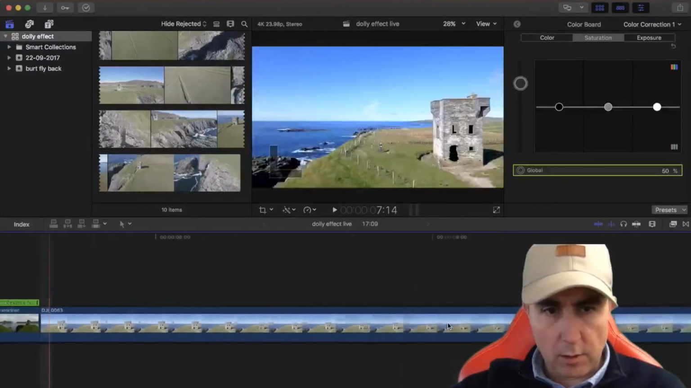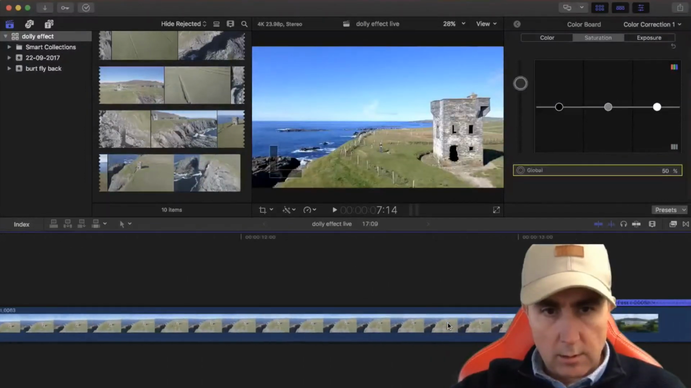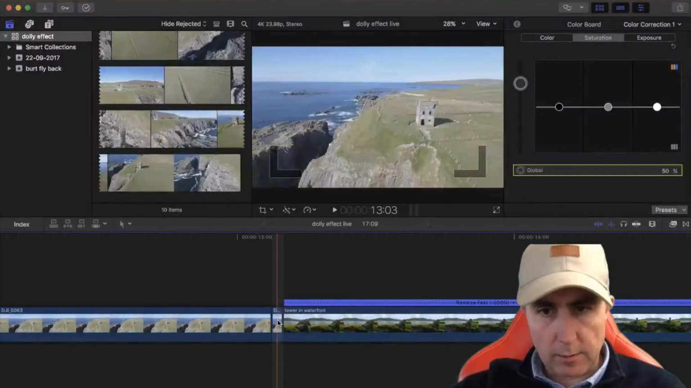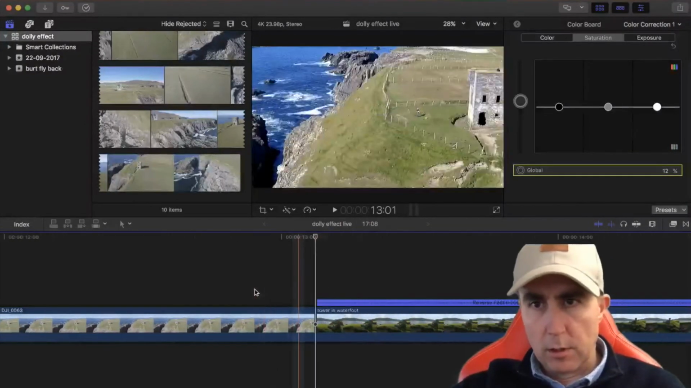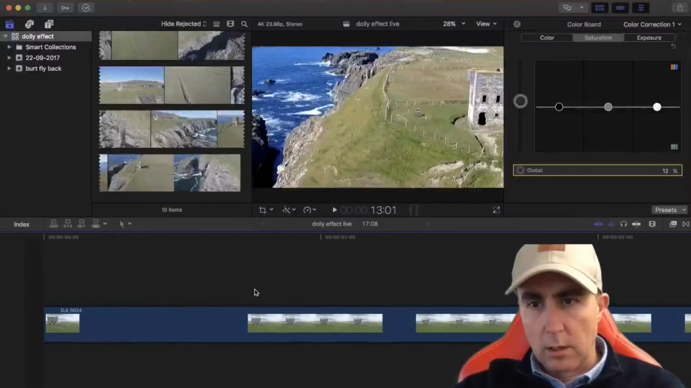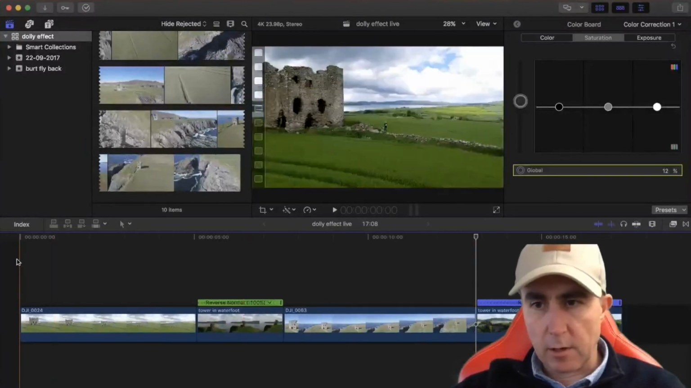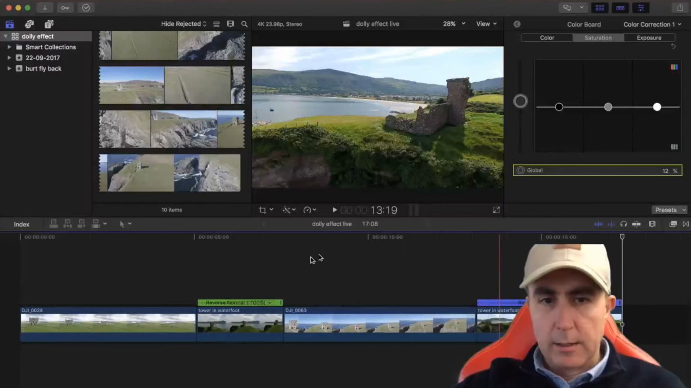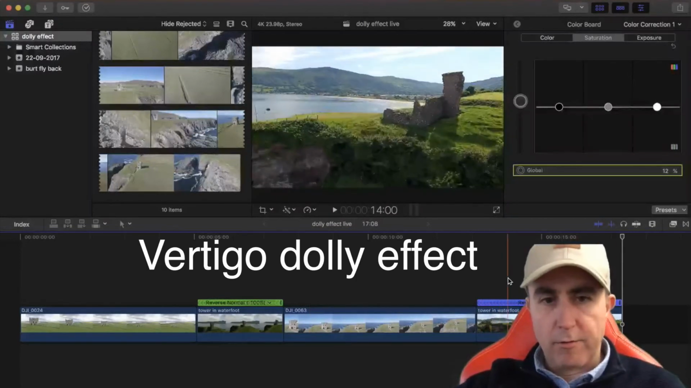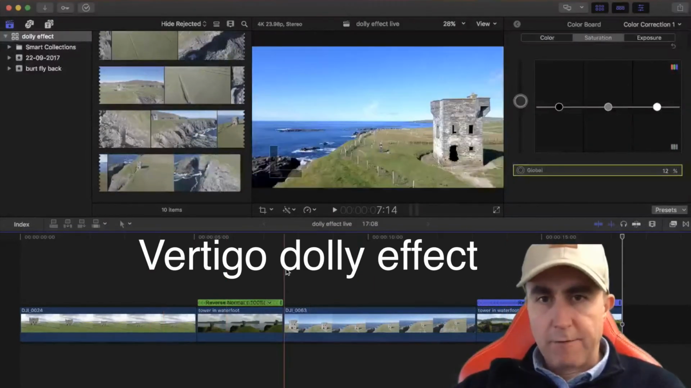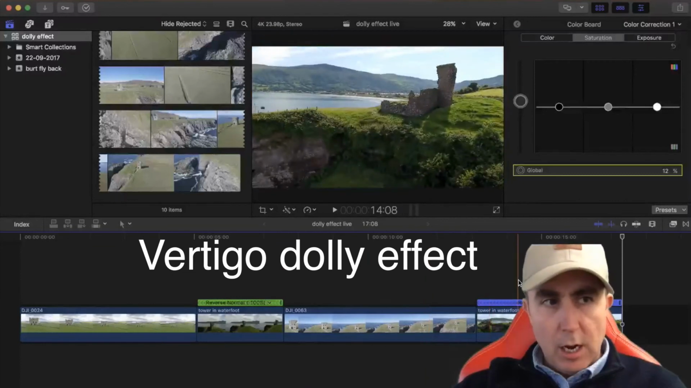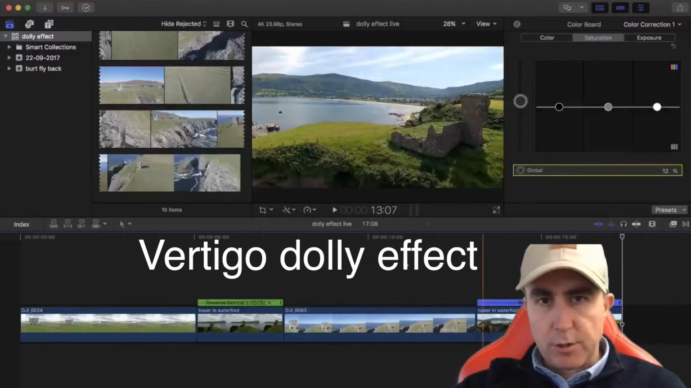Any more? Yeah, there's one there too. Boom. Alright, Shift Z gives it all back into perspective. So that is our dolly effect as explained to us by Drone Film School and Stuart Carroll.